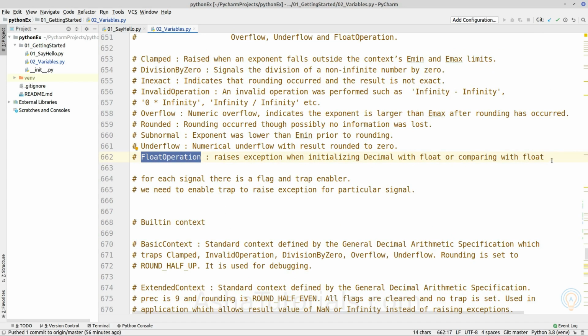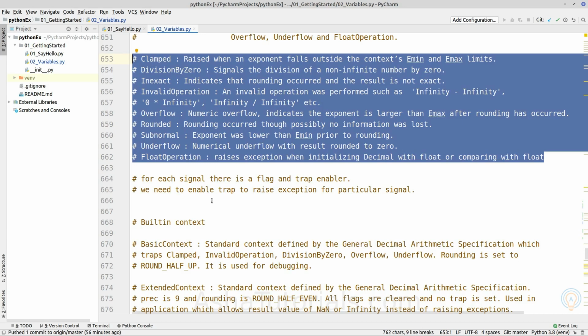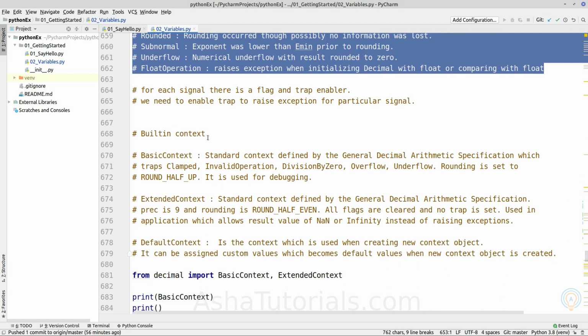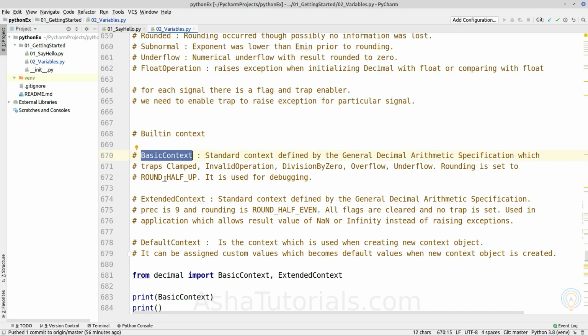So these are the signals which can be configured into the context object. But Python also gives us pre-configured context, that are the built-in contexts. First is basic context and second one is extended context. They are pre-configured contexts. We will explore them by printing them.